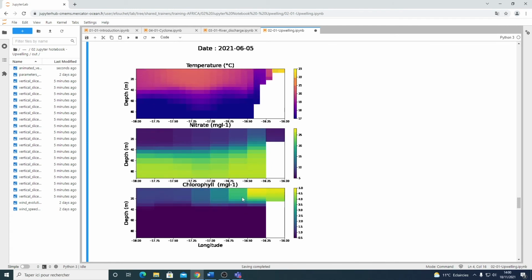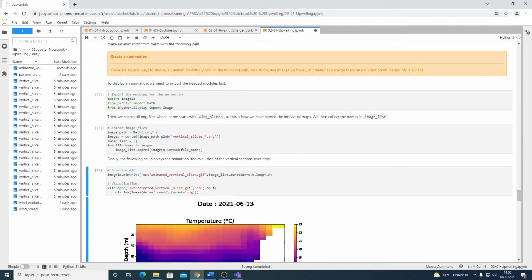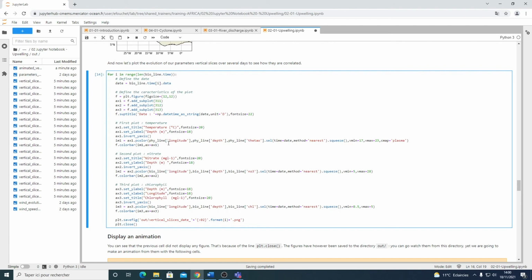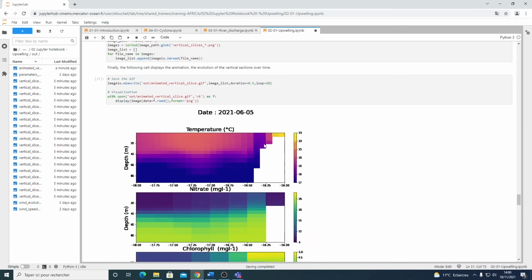So now let's have a quick look at how we built this figure. It's almost the same as what we did before. We have used the P-color function. We're using the longitude and depth variables. This is the temperature, nitrate, and chlorophyll parameters, and that's it, I think.